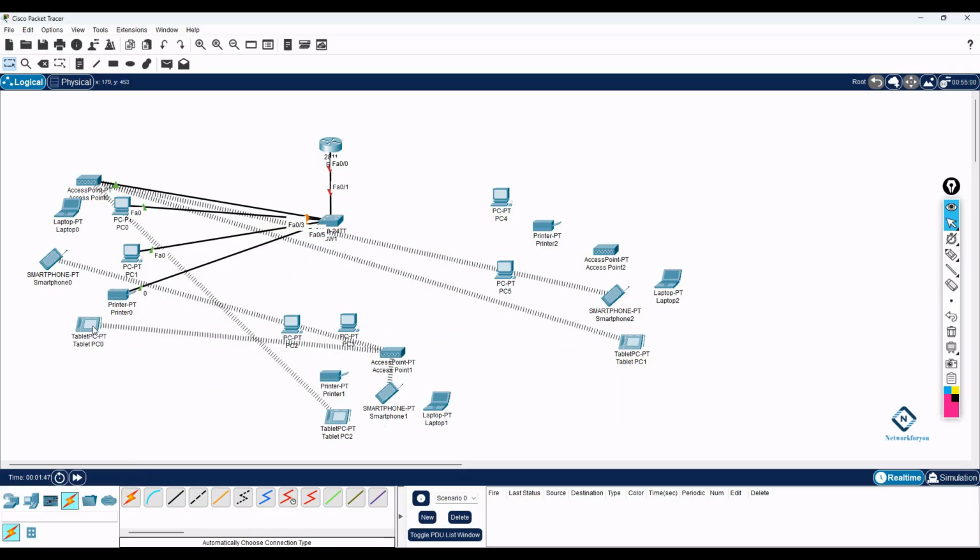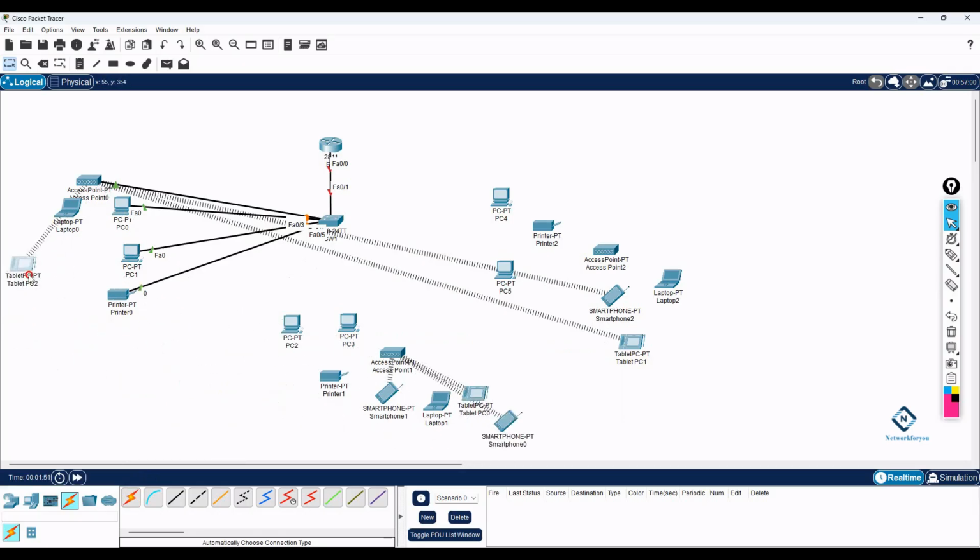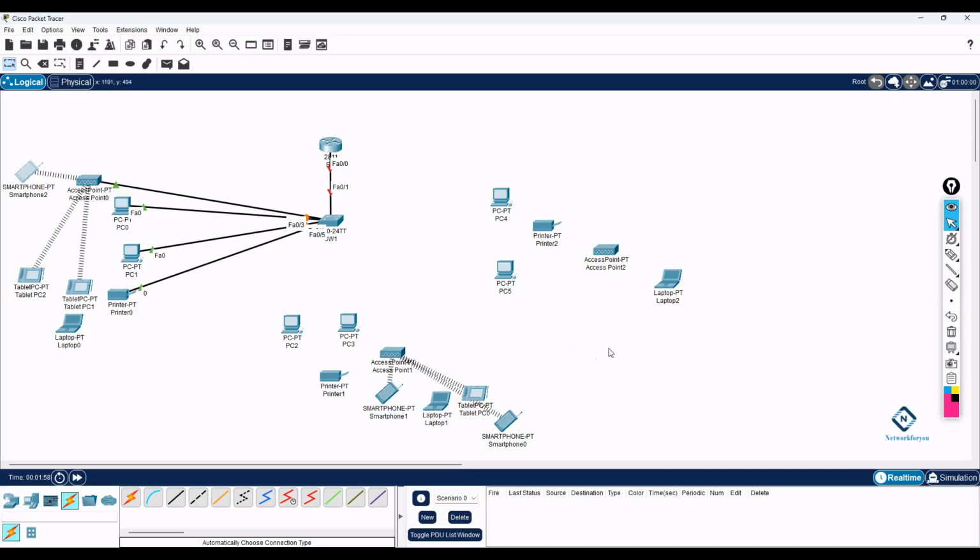And these wireless devices, what I can do here, let me move them here, later we will organize. Okay, so this one I put here. So this is one department, I can say.